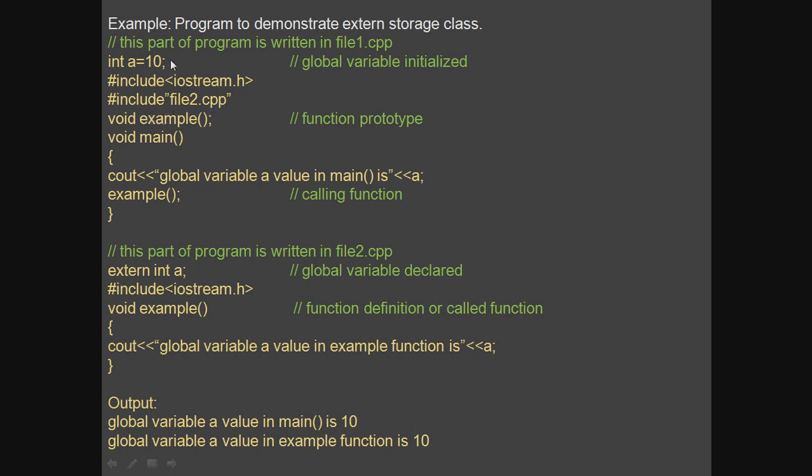Okay, so now the program starts with void example. So this is a function prototype. This is the return type. That means this function does not return any value. And then this function name is example. It accepts no parameter. It does not pass any arguments, right?